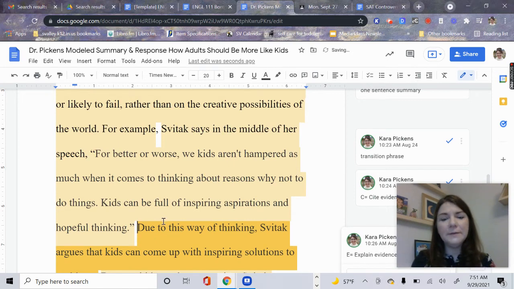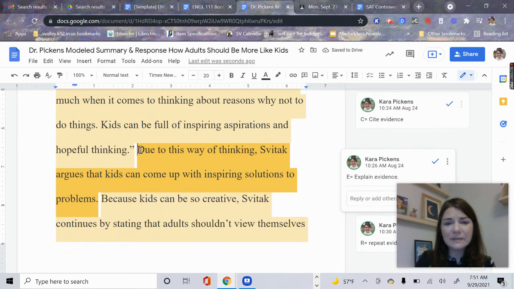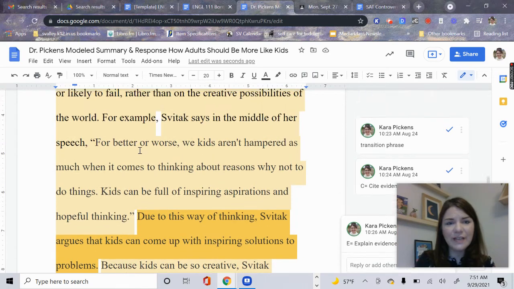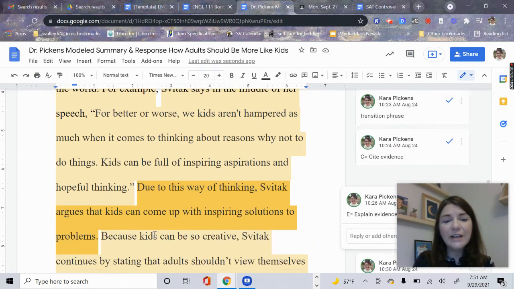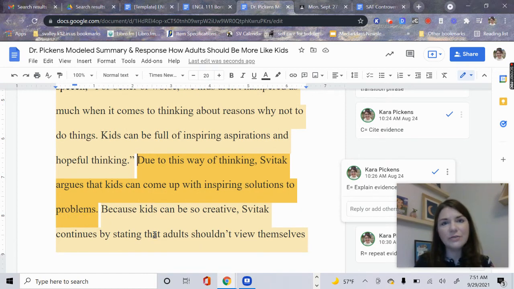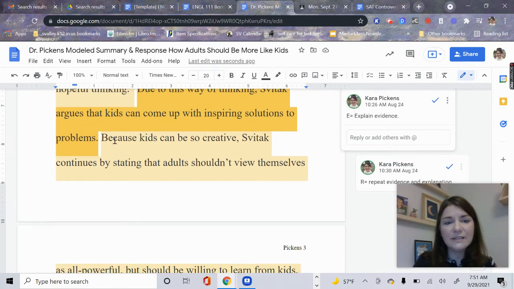Then you have your text evidence here, and you need to explain that text evidence. Your explanation is really going to focus on how Trevor responds to this. You're going to explain how this shows how he responds to pain. Then you're going to get to your next detail from the text.